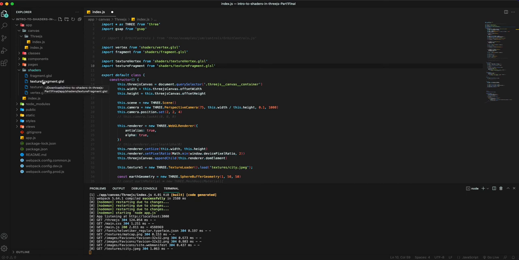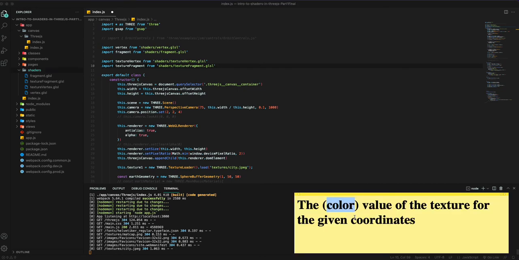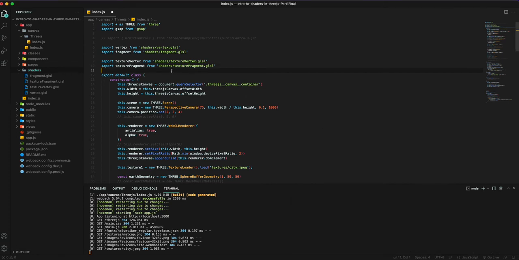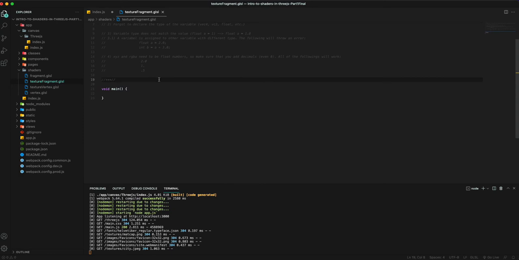As I said, since we are manipulating the color, that's the main thing, we are going to map the color of the texture on, for each coordinate on the plane. We will be working on the fragment shader file, and that would be the texture fragment.glsl.